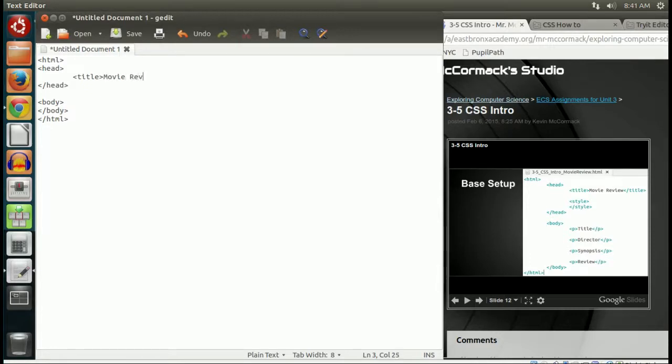movie review. This is what's going to show in the tab heading over here. Okay, calls the title. Separate from that, this is where we're going to put our style. So, style. There we go. So we like to have this indented here from the head because it's part of that. All right, now for the body.